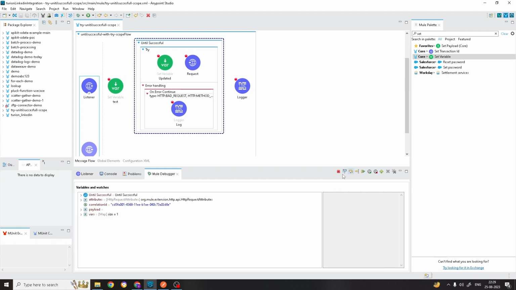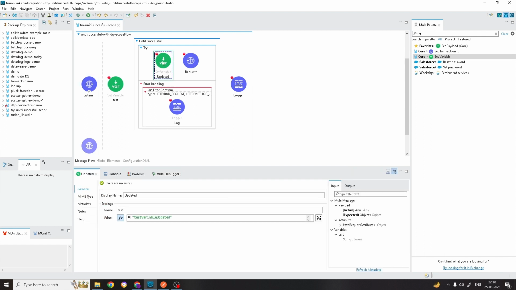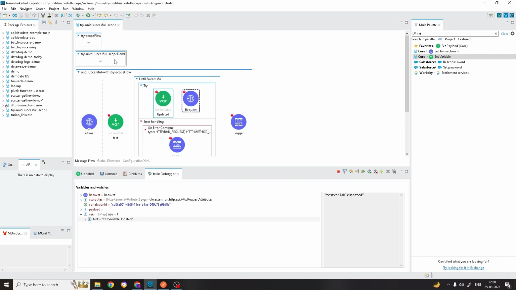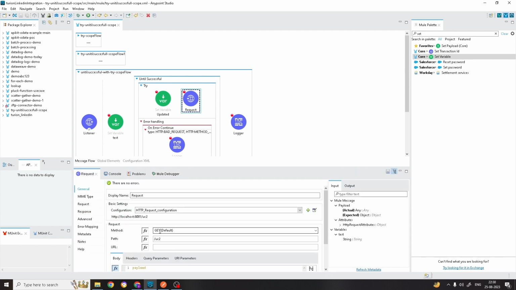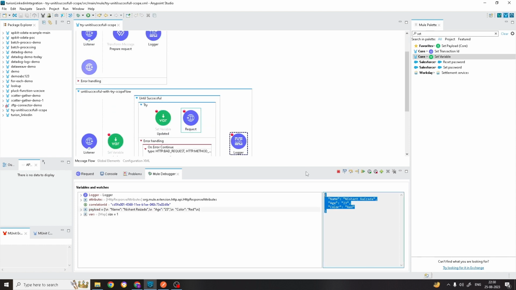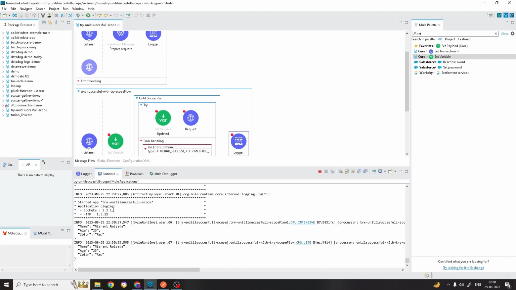If I click next guys, we got the value of variable as test variable. We go inside try scope, we go inside until successful scope. Now we are on the variable. If I click next, the value of variable is changed to test variable updated. Now it will call that third-party system to fetch some response from there. It's a kind of get request. We got the response successfully, and it has completed the flow successfully. We got the logs.